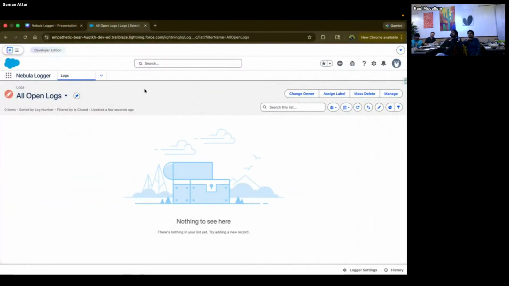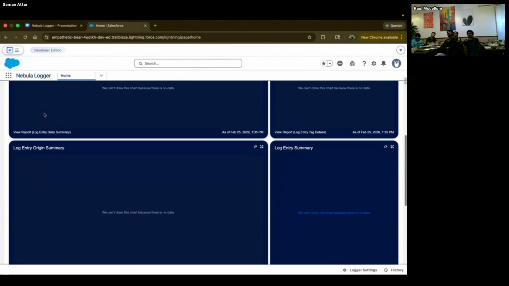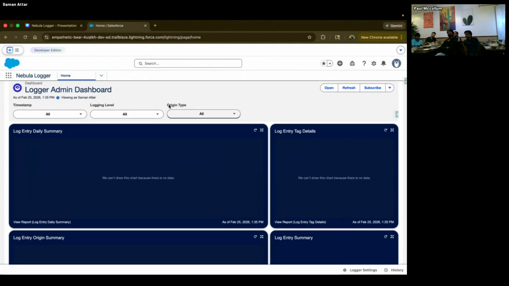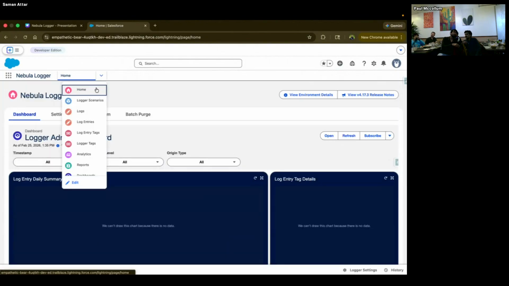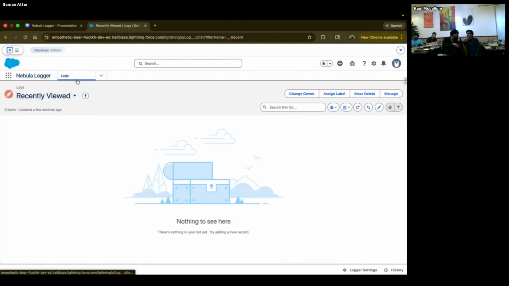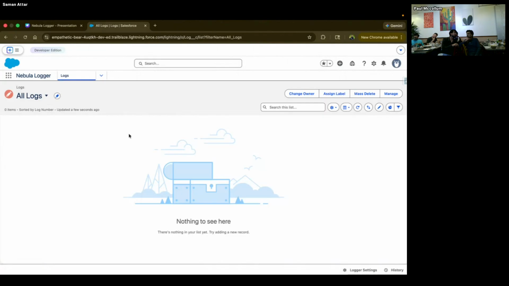All right, so I have Nebula Logger installed. As soon as you do, you get this awesome app with a dashboard and everything. But of course, there's no logs in this org yet, so there's nothing to see in the dashboard. I'll just poke around and show you a couple other things real quick before I start breaking stuff. Another key tab we're going to be working off is this logs tab. Here, you'll be able to see all the logs generated by Nebula Logger, whether they come from Apex, Flow, or Lightning Web Components. They'll all be in one spot. So it's part of that unification I was talking about earlier.